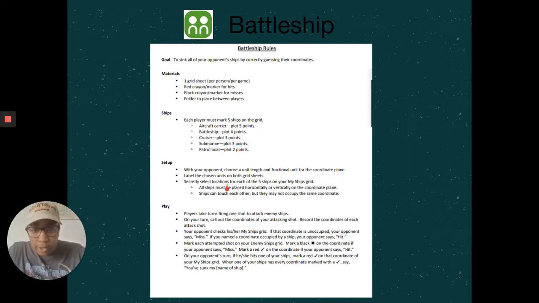So with your opponent, choose a unit length and fractional unit. We're going to go over that, and then label the chosen units on both grid sheets.